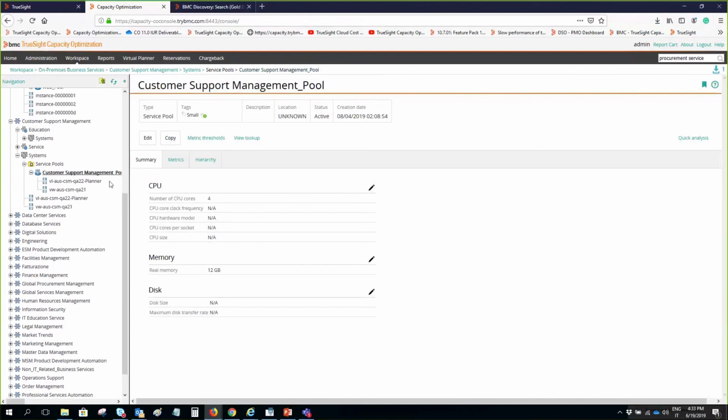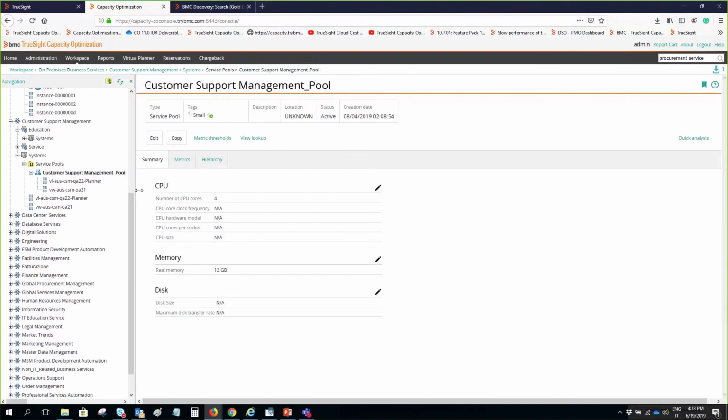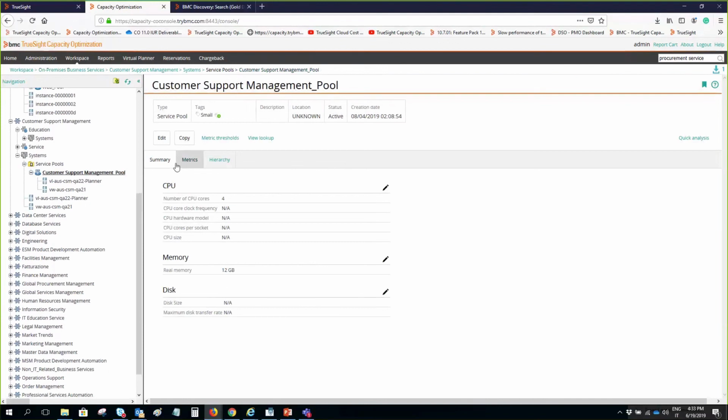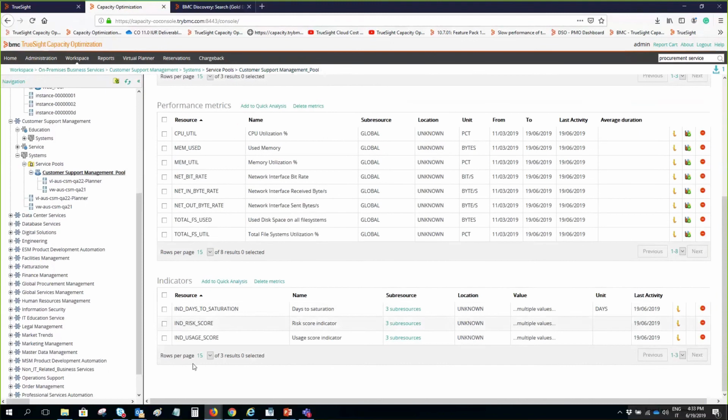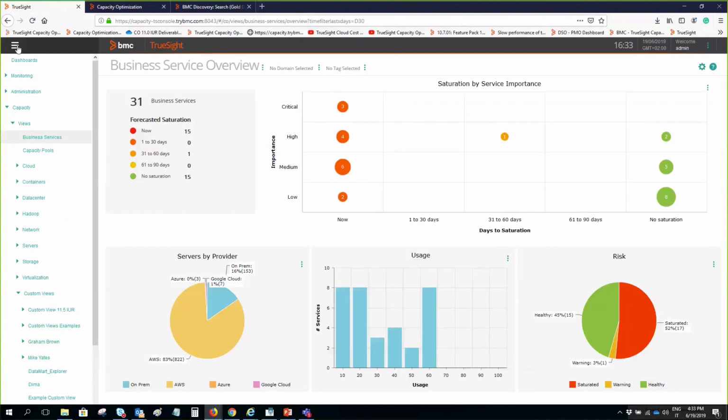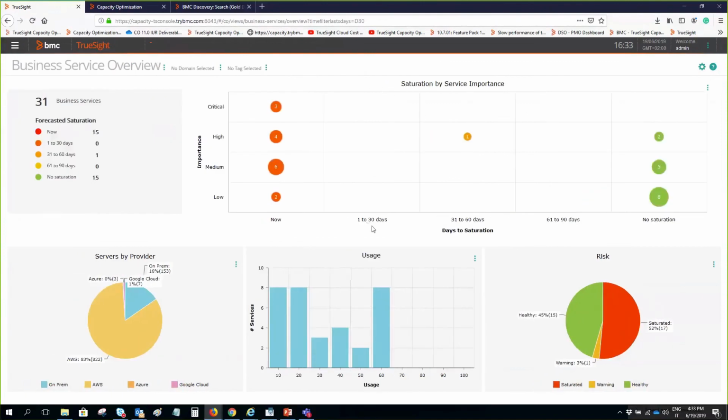And once those are created, metrics are computed automatically because there are some rules that automatically compute the aggregation of metrics and also automatically compute the indicators that are attached and associated to each service pool. And those are leveraged to populate the view. So that's the way it works.